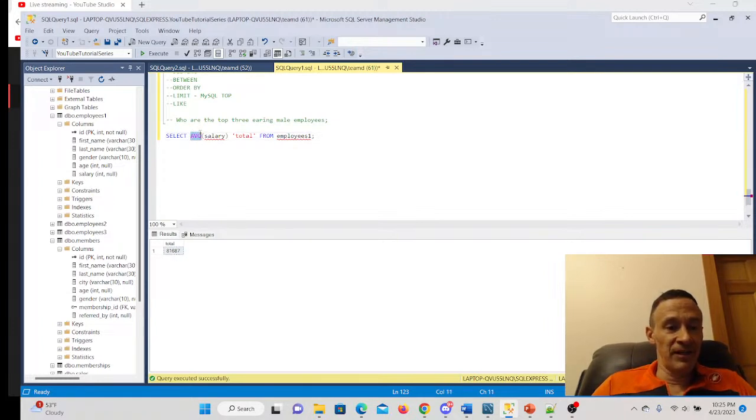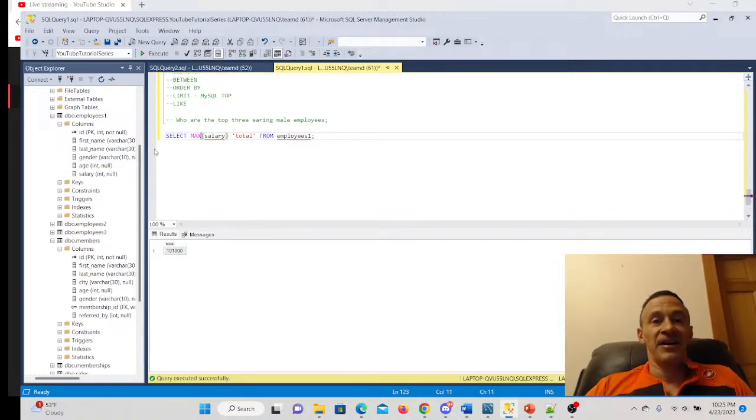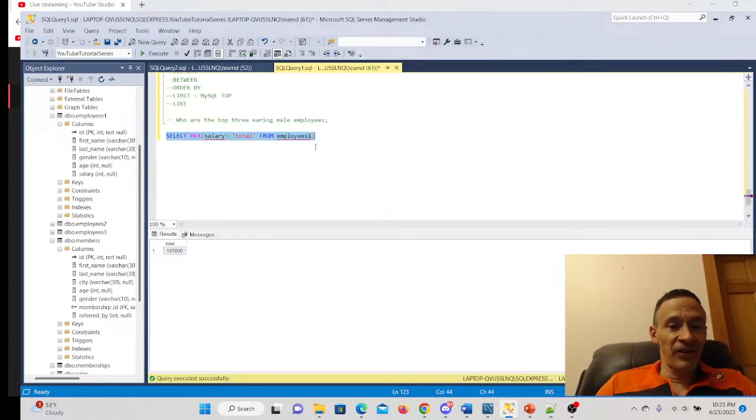And then we have min. What's our minimum salary? We have 58,000 is our minimum salary, and then the last one is max. Max salary is $101,000. Okay, so that's pretty much using aggregate functions, and that's going to be really useful when we start getting into group by statements. But before that, I wanted to cover null values.